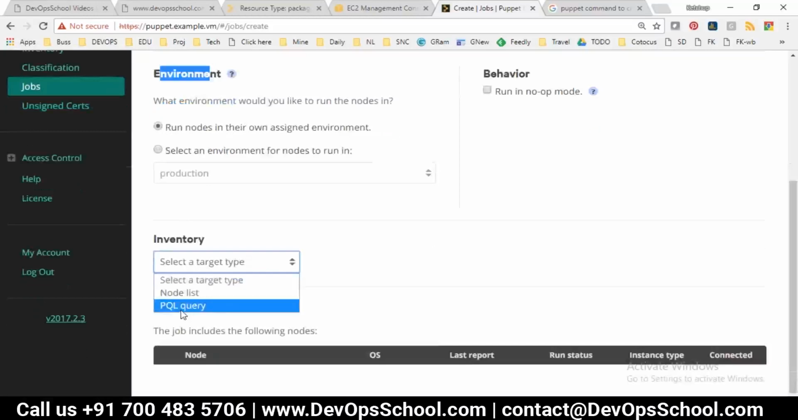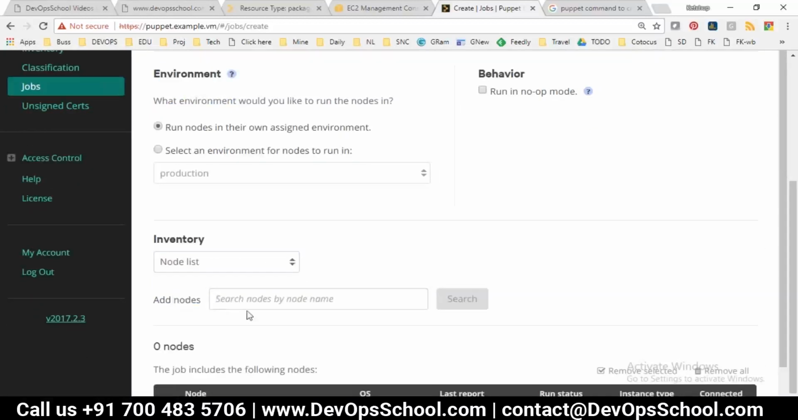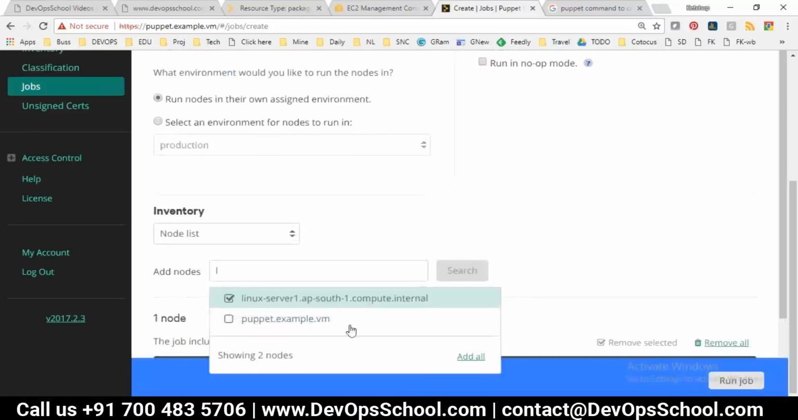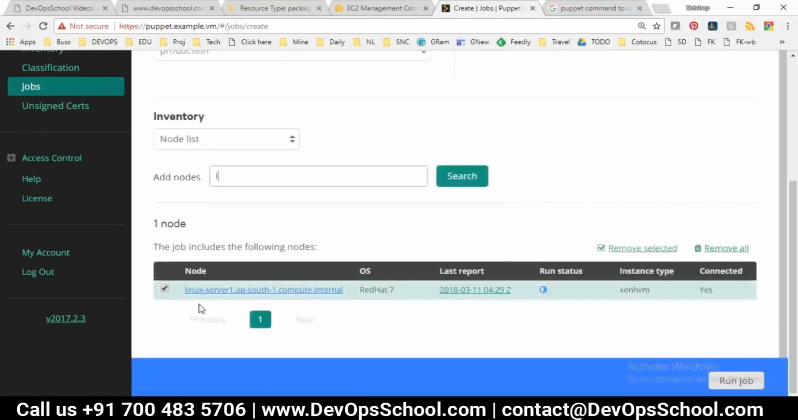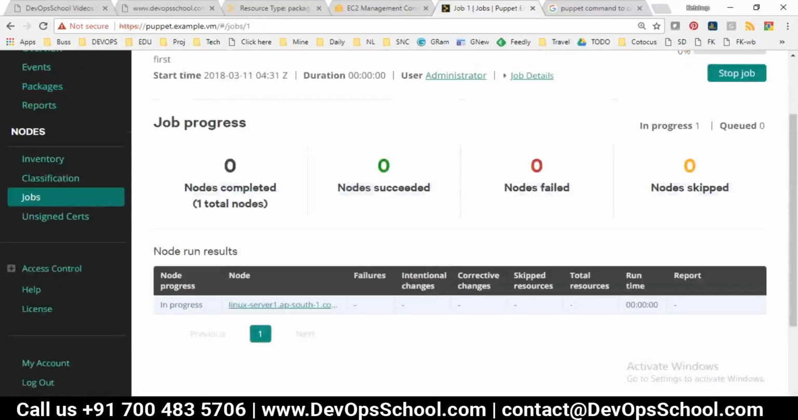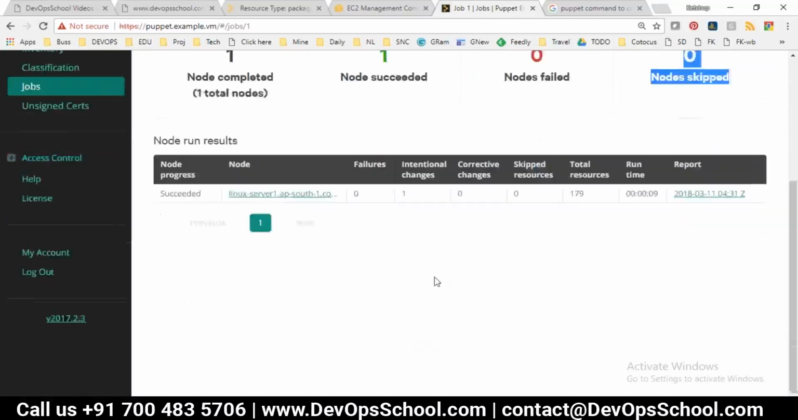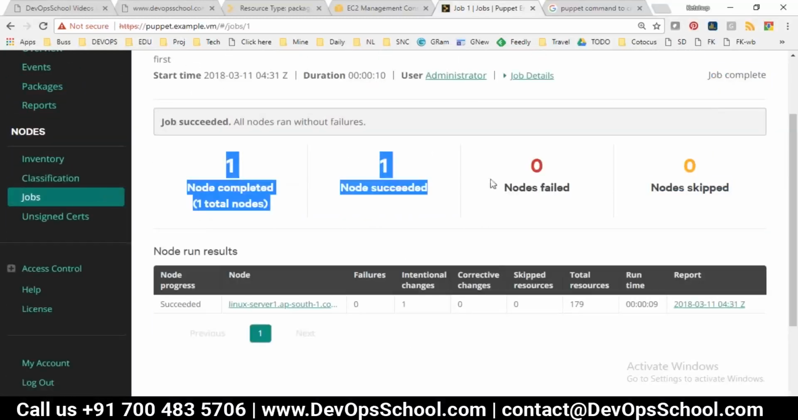And inventory, so where you want to run basically. You can write a PQL query also, but you can select the node list also. What is the node name? I have a Linux, right? So this is the Linux. Here I added. This is the place. If you want to add more nodes, you can do that. But as of now I don't have. And run job. Now this job is in progress. Very simple flow. As of now, succeeded 0, failed 0, skipped 0. So now automatically it will refresh, and now it's succeeded. Now this job has run successfully.